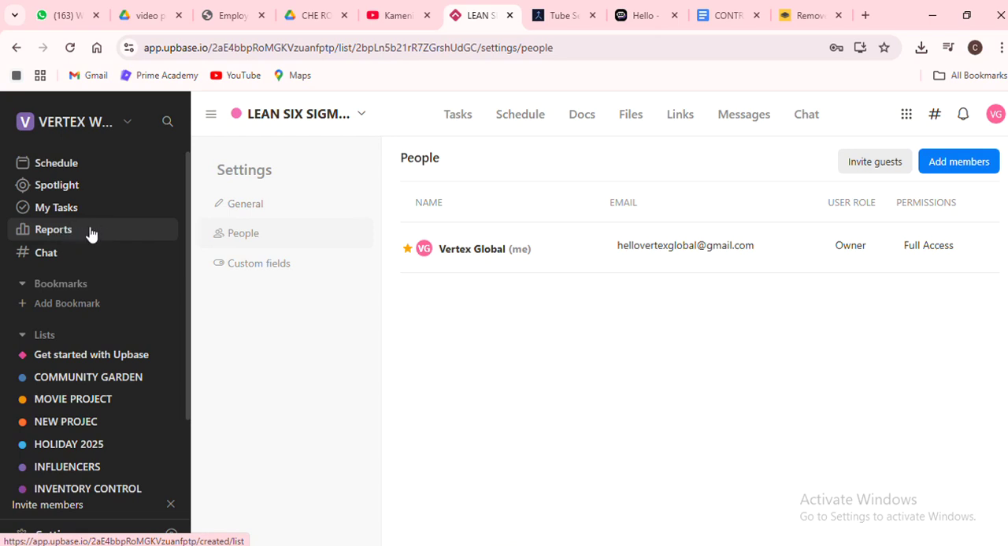Here's what's happening behind the scenes. UPBASE is analyzing your data and providing you with real-time insights to help improve your processes. Once we've analyzed our data, we can start making changes to our processes based on these insights. The reason we do this is to continuously improve our processes, which is the ultimate goal of Lean Six Sigma.